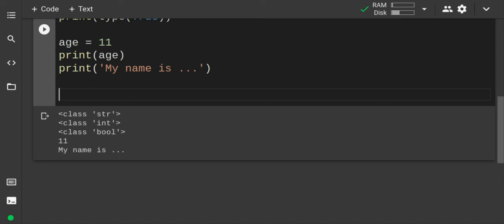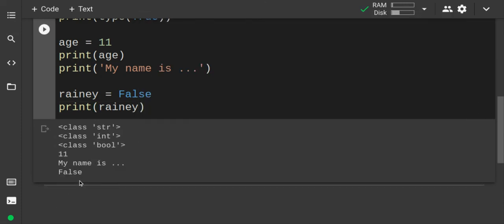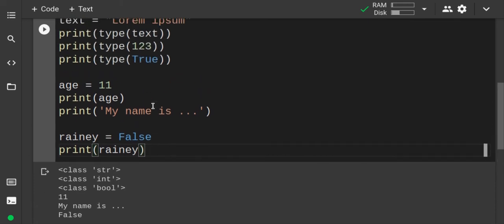You can say, for example, is rainy, and rainy equals false, and if I print rainy, it's going to print false for me because it's false. So that's kind of confusing. We'll get into booleans later on.